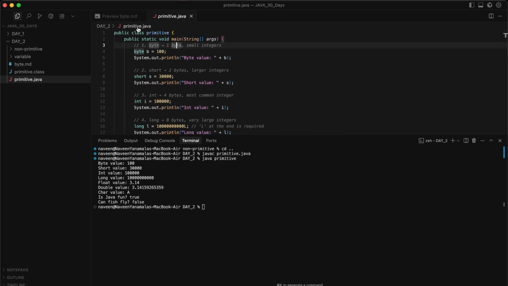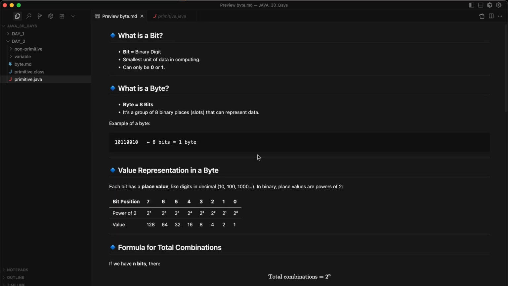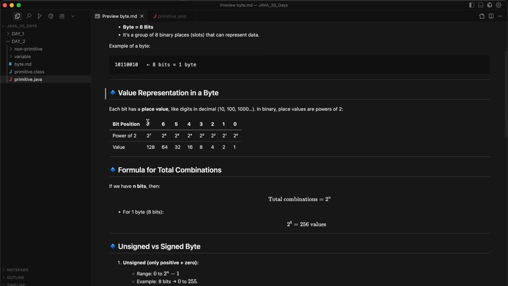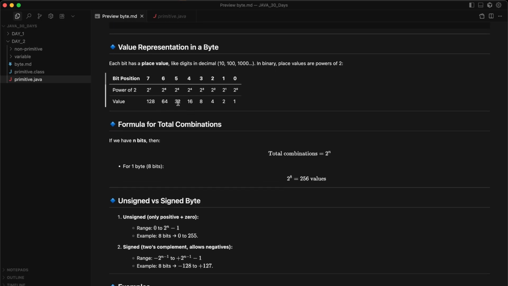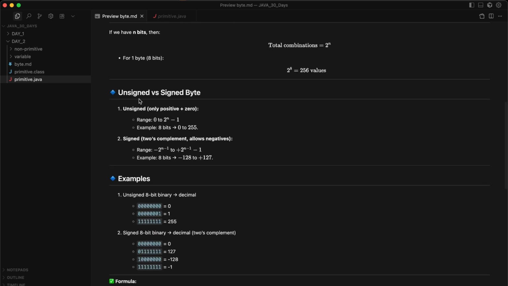In this 1 byte, there are 8 places. You can accommodate 0, 1, 0, 1, 0, 1 in those places, so that much value it can store. For unsigned versus signed, there are formulas for how much range they can store.